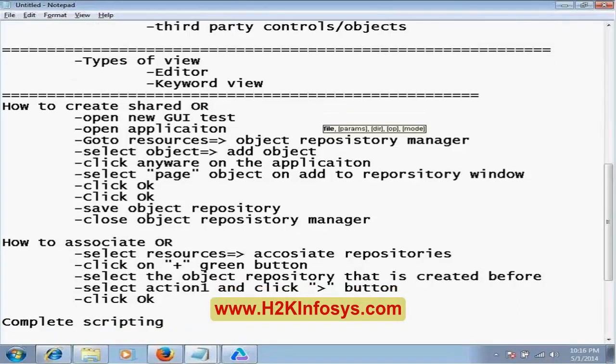Hello, sir. I'm trying to add the object, but it's saying that the location you clicked is associated with several objects, select the required object, but it's not getting the browser page object. I'm not getting that. Is anything wrong I'm doing?